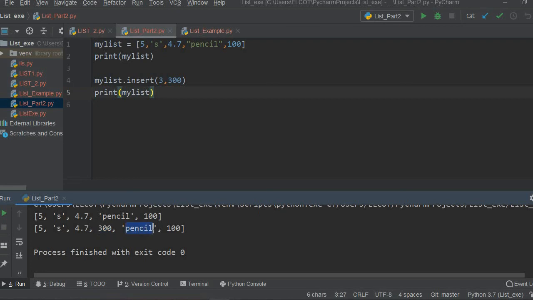The pencil has moved to next and so on. Okay, clear? Now we are going to see an example for extend. For that I am going to create two lists.